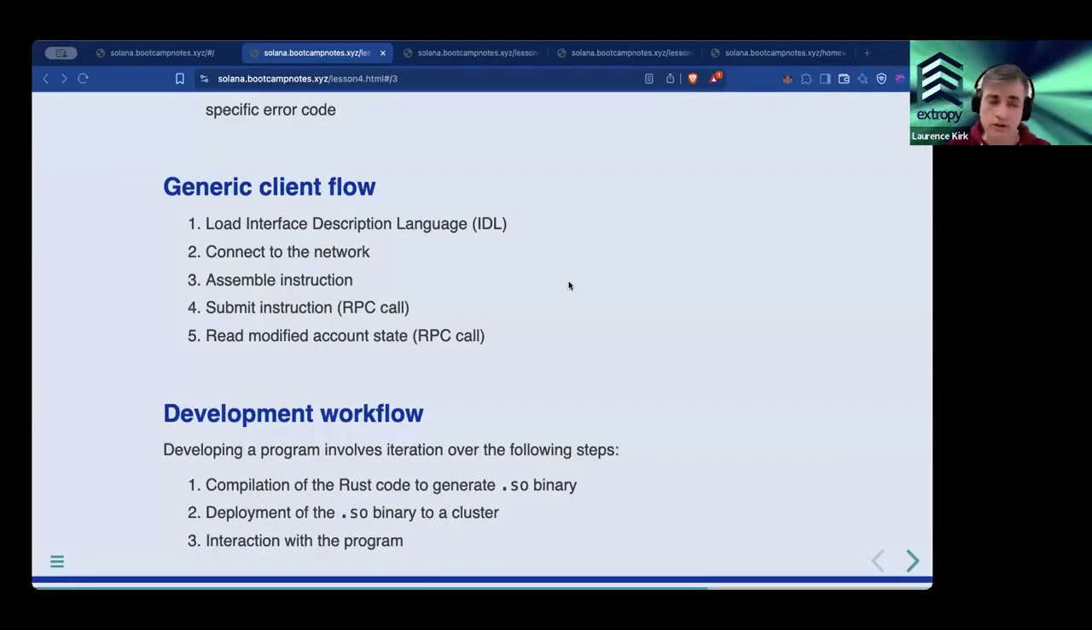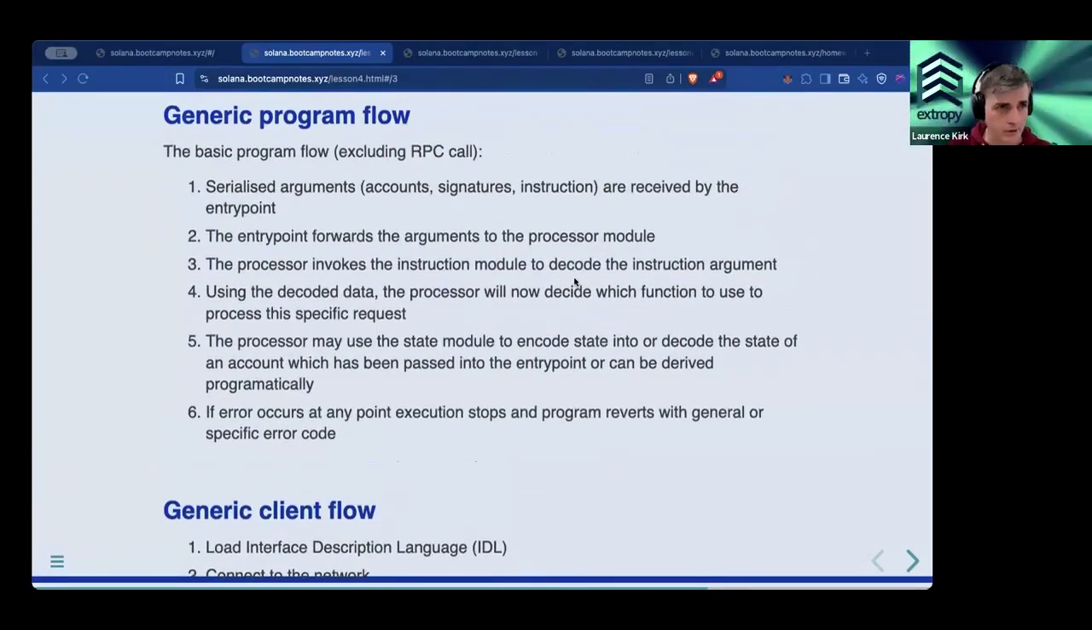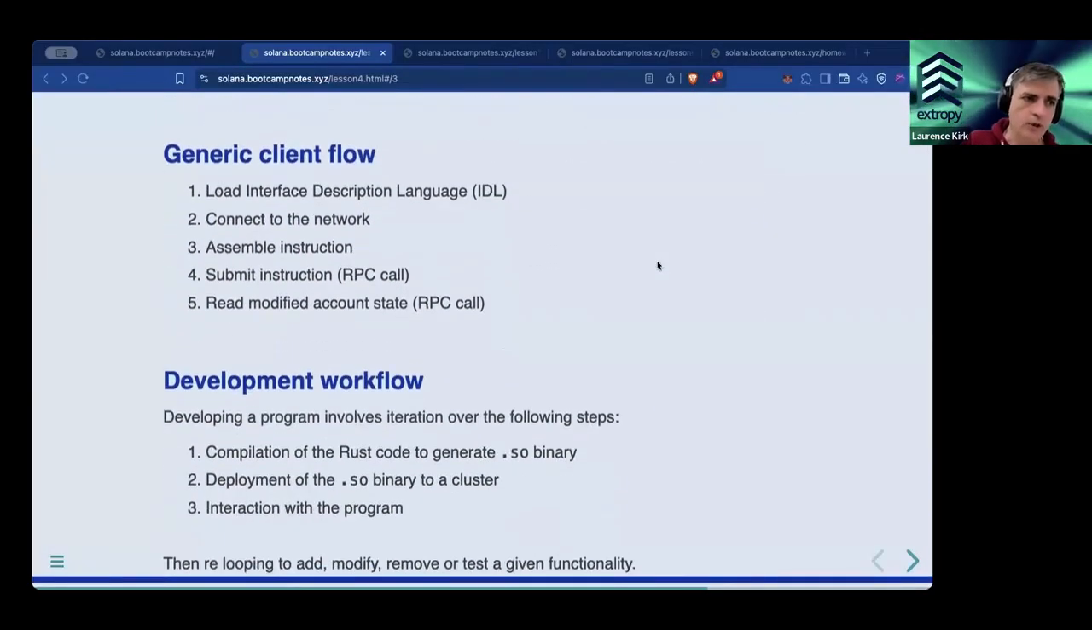Okay, so that's what you do on the client side, and on the program side, then you've seen what that looks like in the entry point. And we'll look at what the client side is like, and we'll get some practice of that next week. But for this week, we're really going to concentrate more on the program side.